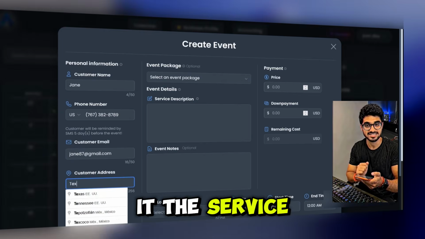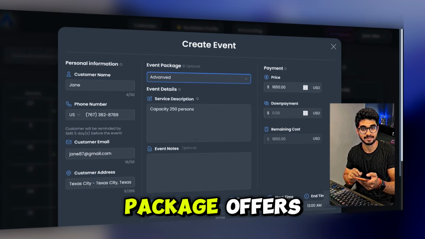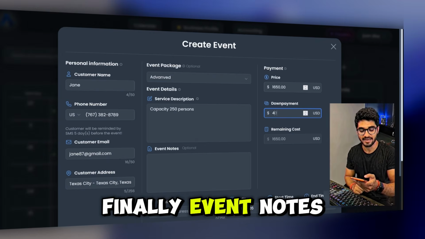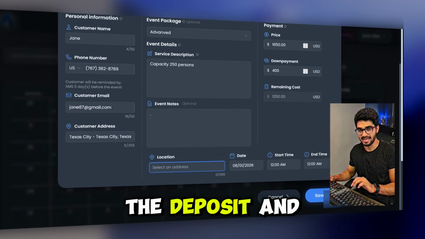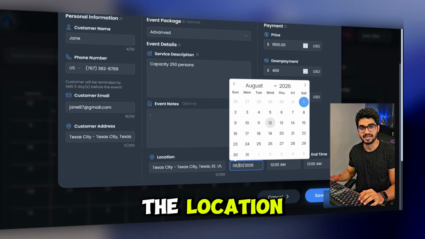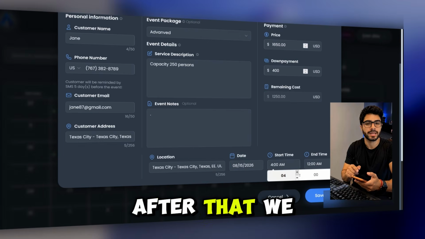When we select it, the service description will automatically appear. In short, a brief description of what the selected package offers. Finally, event notes that we created from the beginning will be added. Next, we will enter the price, the deposit, and a remaining balance will be calculated. We will enter the location, the event date, along with its respective start time and end time. After that, we click Save.